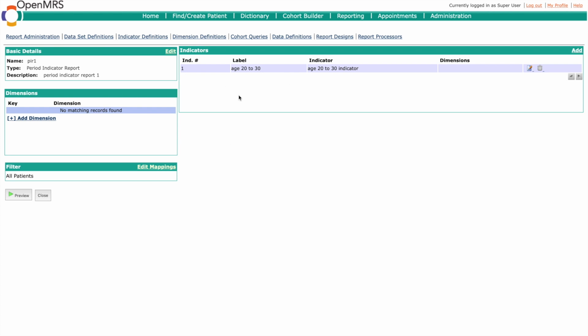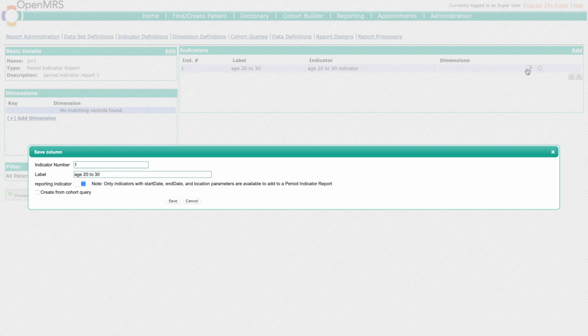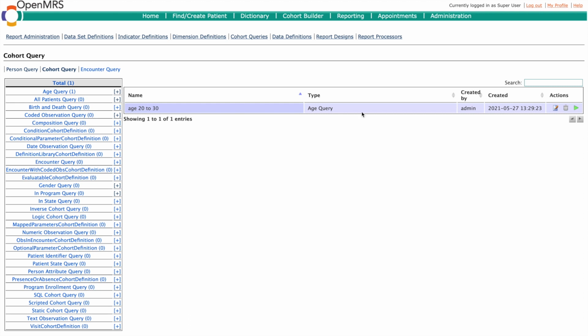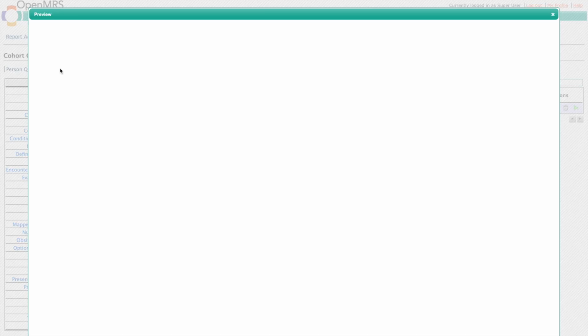So I only have this one indicator, which I created from a cohort query, and that cohort query is the age 20 to 30 cohort query. I'll show you that as well. So we have this age cohort query with us, and if we run this cohort query, we should provide a date. Let's provide one, and if you run it, you can see there's one patient between age 20 to 30.